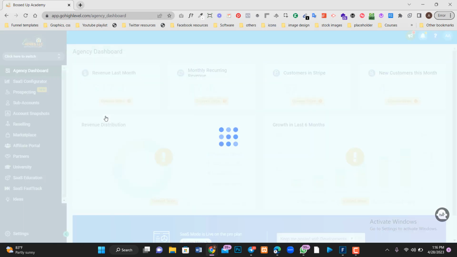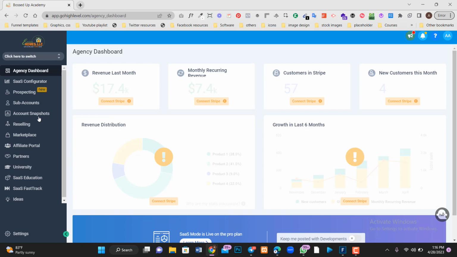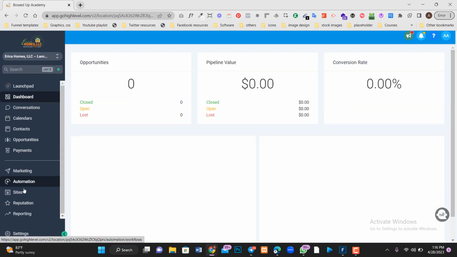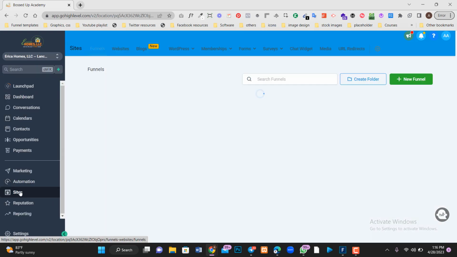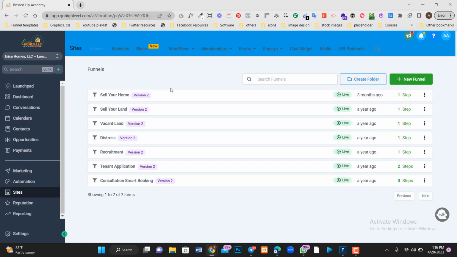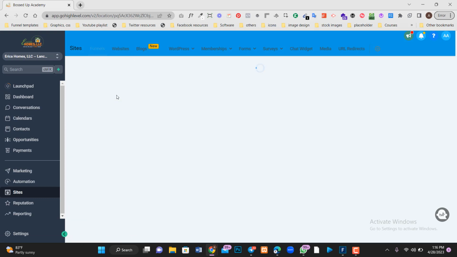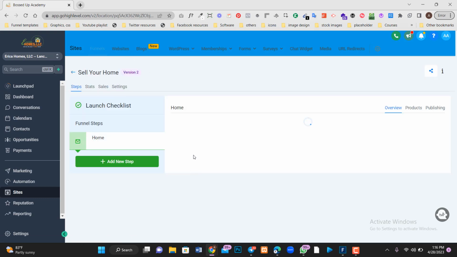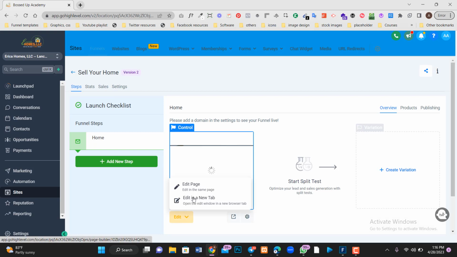Let me log into one. So just come to site, either your landing page, your funnel, or your website. I'll just use anyone as an example now. So just click on edit. Still waiting for it.